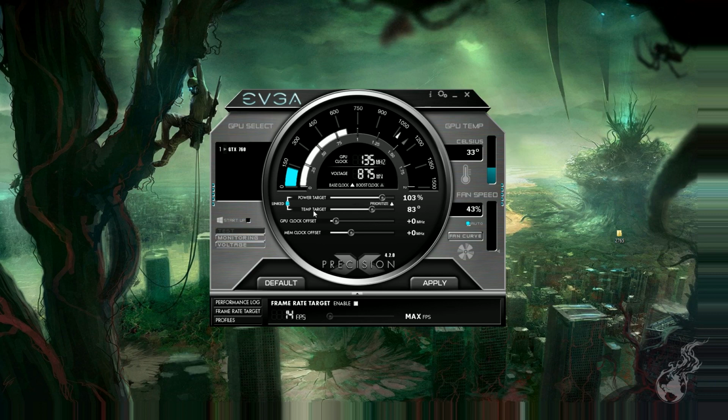Right now we have the temp target linked. You can unlink that and say, hey, listen, I do not want this to get any hotter than 80. And if it gets to 80, it's going to throttle things. So you've got some options there.